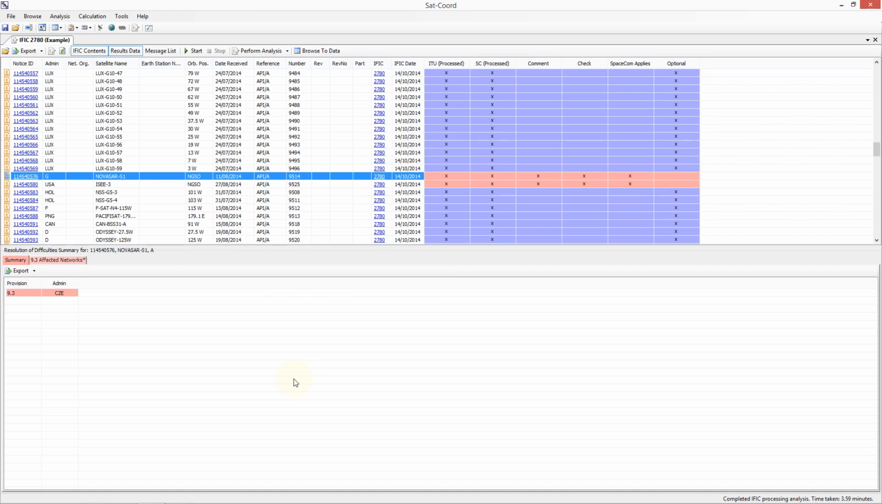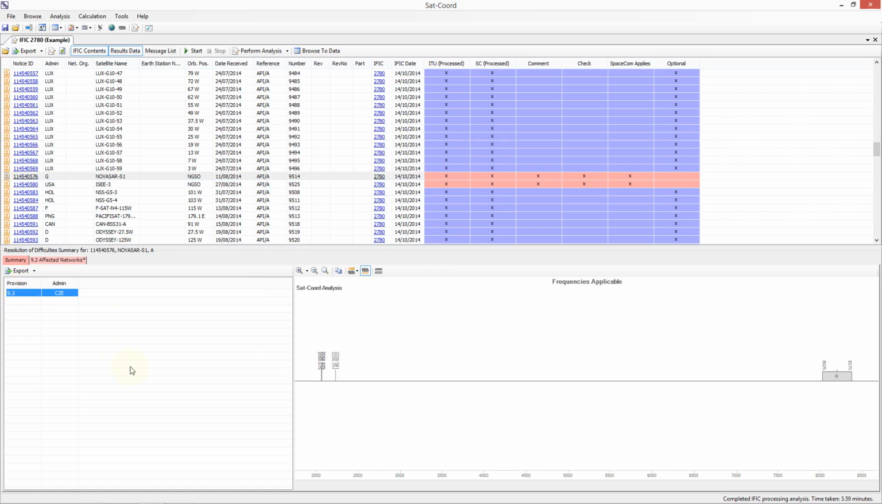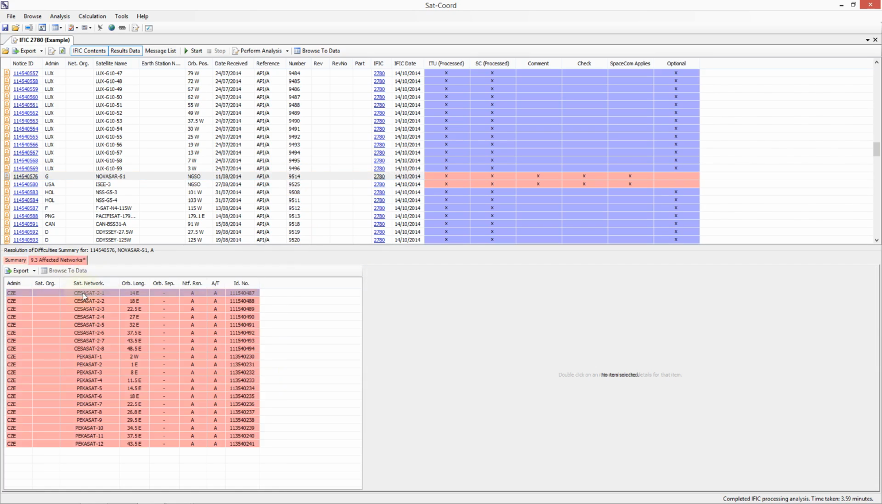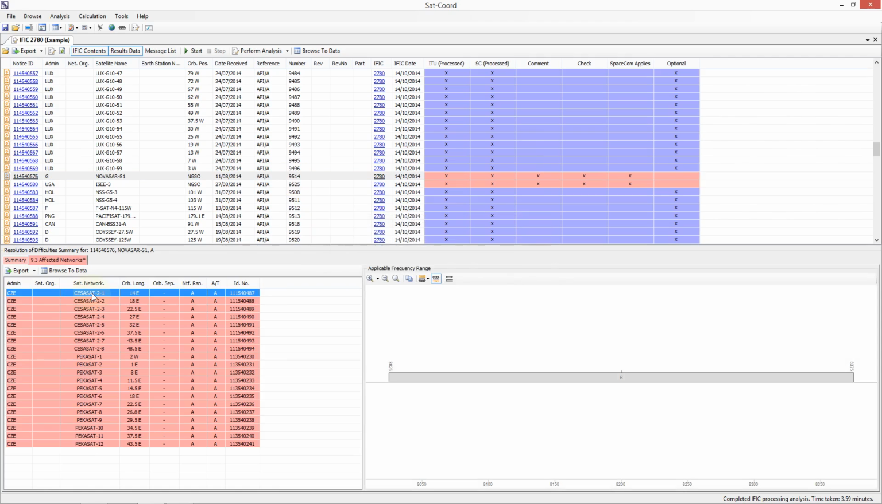This comment is made through SpaceCom, which is why the SpaceCom column is checked associated with this network in the IFIC contents list. Once again, we can see the overall frequency range identified under 9.3 and also the frequency range on a per network level in the 9.3 Affected Networks tab. These cases are all shown in red as the ITU does not do an analysis to identify cases under 9.3, and so the ITU have not identified any of these.